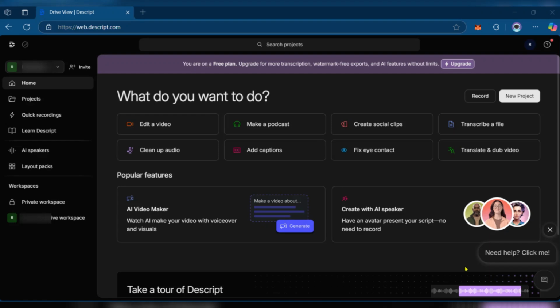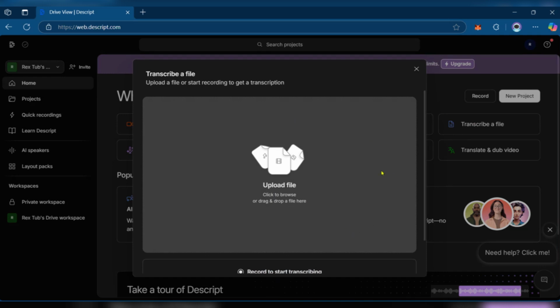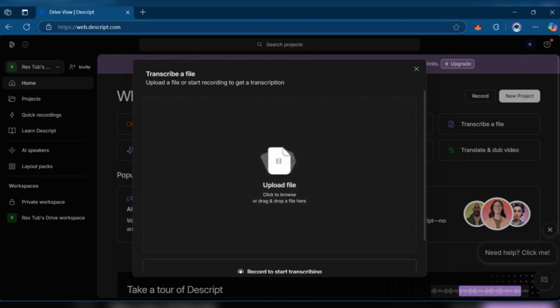What's up everyone, in this tutorial we'll be showing you how to transcribe with Descript. So here on our Descript account we have some options here under what you want to do. So you're going to go over to transcribe a file and you're going to click on it. And here it says upload a file, so we can drag and drop a file and see what it does.